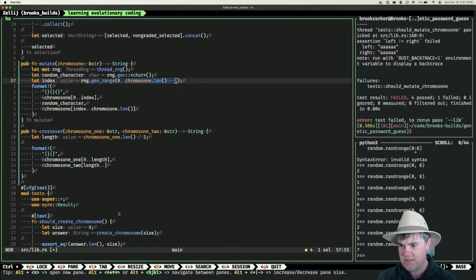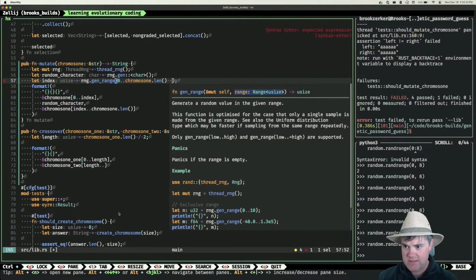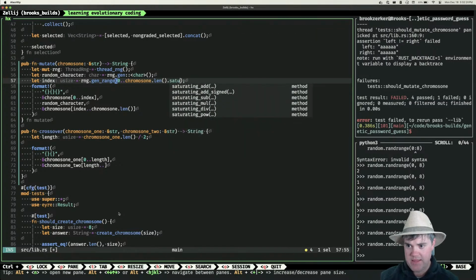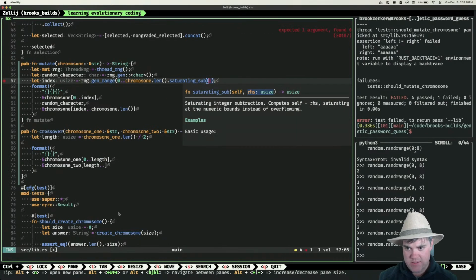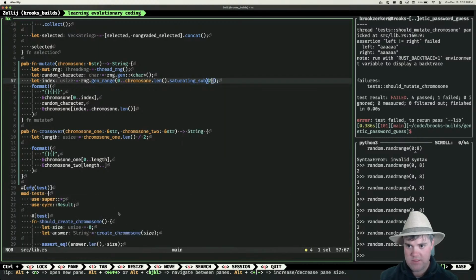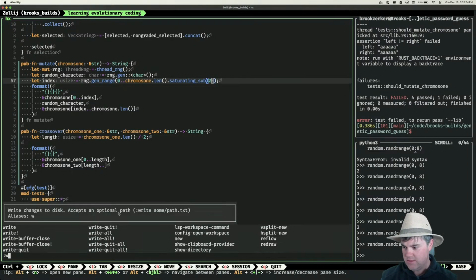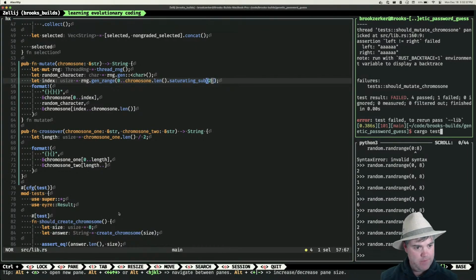Okay, so hold on. Let's undo this. Go back to that. Okay, so I want to do length saturating sub 2. Like that. There, I think that'll work. But I don't know if that's the problem. That wasn't the problem.